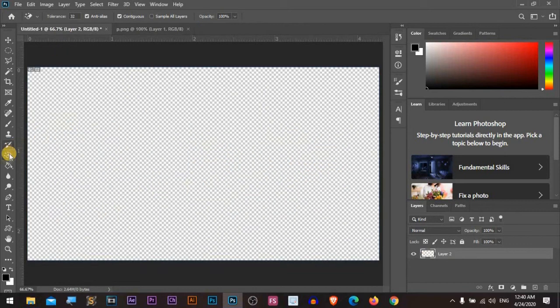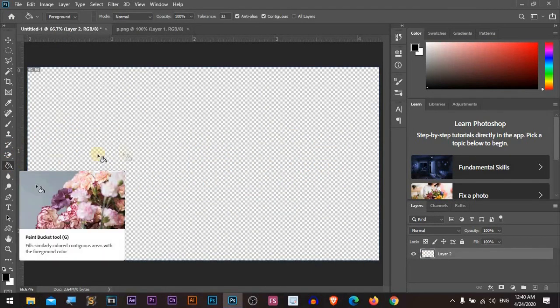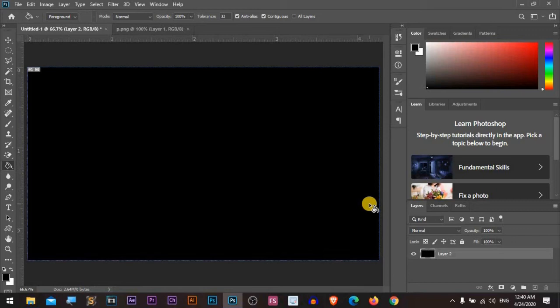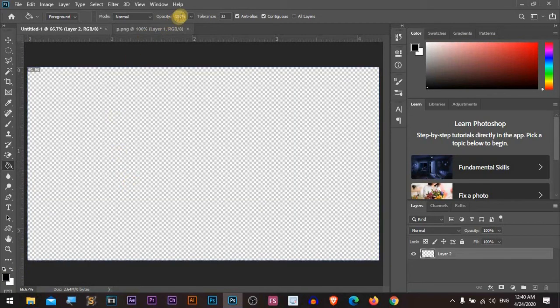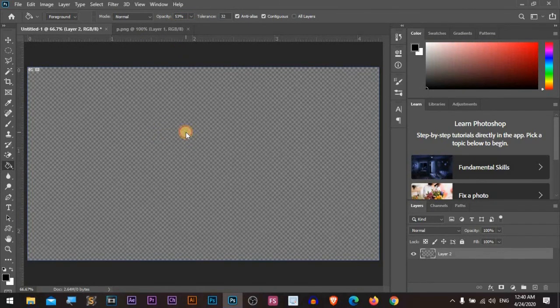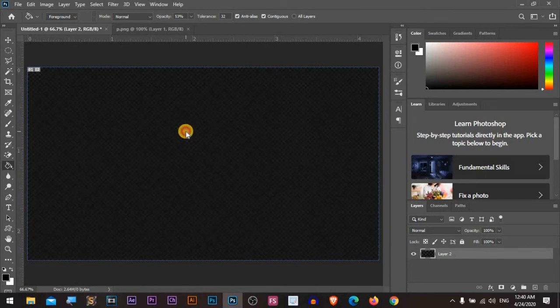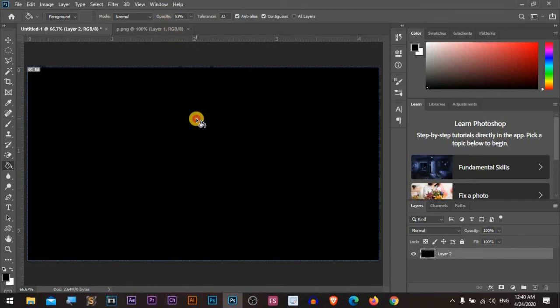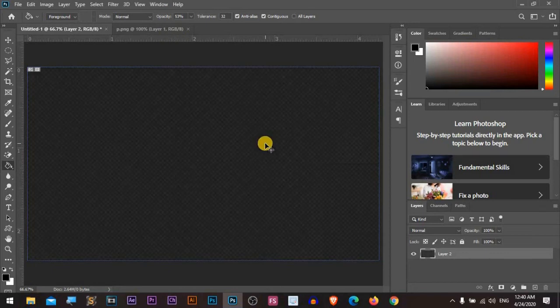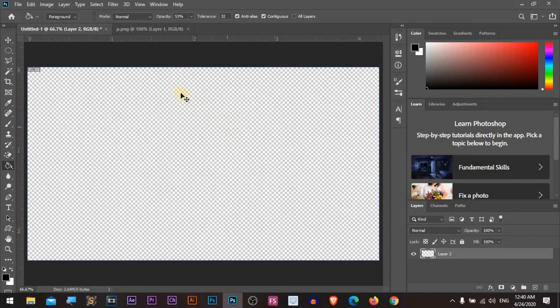Now let's go with the paint bucket. It's very easy to just fill with a color, which is the foreground color. Great. It's really easy to use. You can just increase or reduce its opacity. Every time you click, it will increase by 53% till you reach 100. Great. Just undoing what we have made. Great. Make it 100 again.